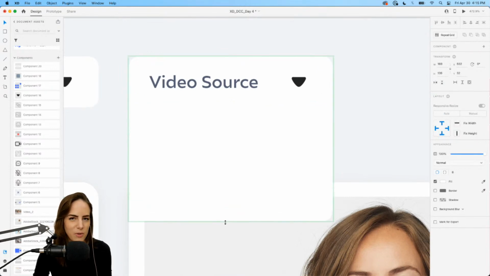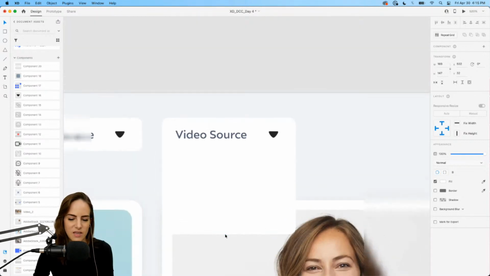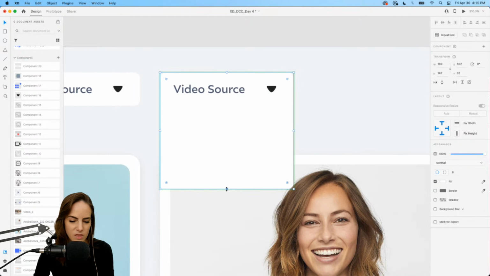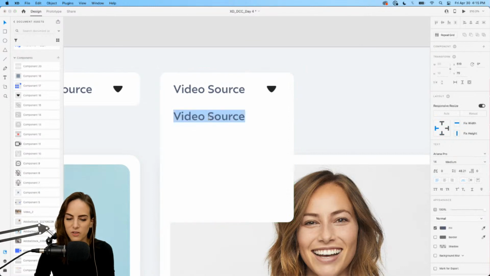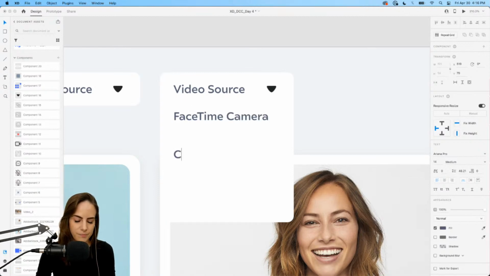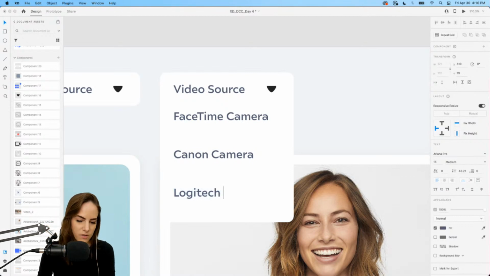That's the problem usually that I find that most people have when they're first starting out with components, is they're not double clicking in. So, and then we're gonna just drag this down and we can add some more text for those video sources. So I'll say like FaceTime source, or FaceTime camera, I guess. Canon camera, if you have different cameras hooked up, like Logitech.